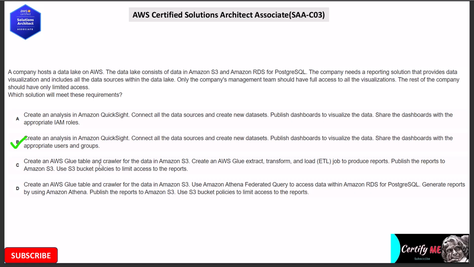Option C. Create an AWS Glue table and crawler for the data in Amazon S3. Create an AWS Glue extract, transform, and load job to produce reports. Publish the reports to Amazon S3. Use S3 bucket policies to limit access to the reports. Option D. Create an AWS Glue table and crawler for the data in Amazon S3. Use Amazon Athena federated query to access data within Amazon RDS for PostgreSQL. Generate reports by using Amazon Athena. Publish the reports to Amazon S3. Use S3 bucket policies to limit access to the reports. The correct answer is option B.